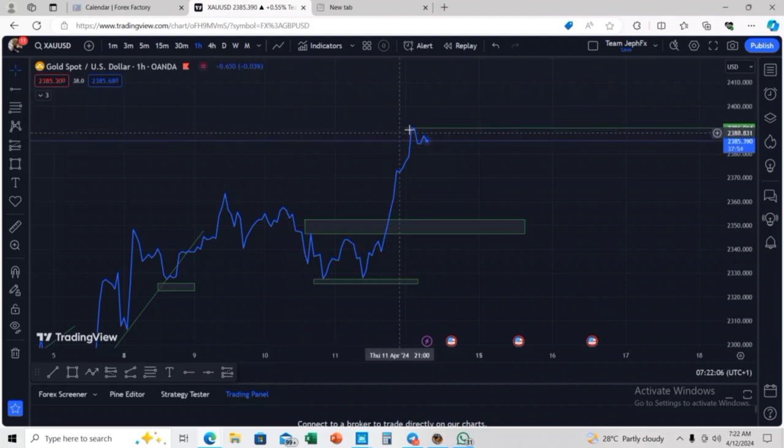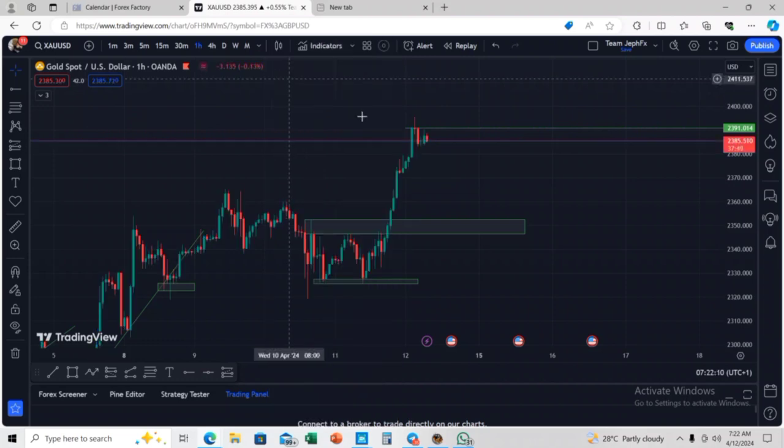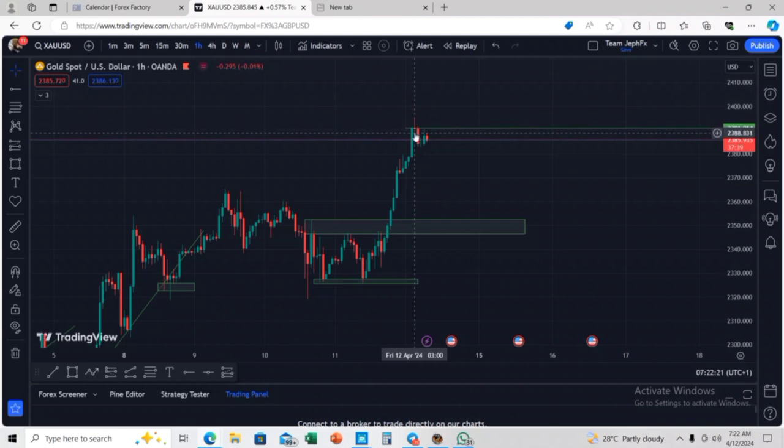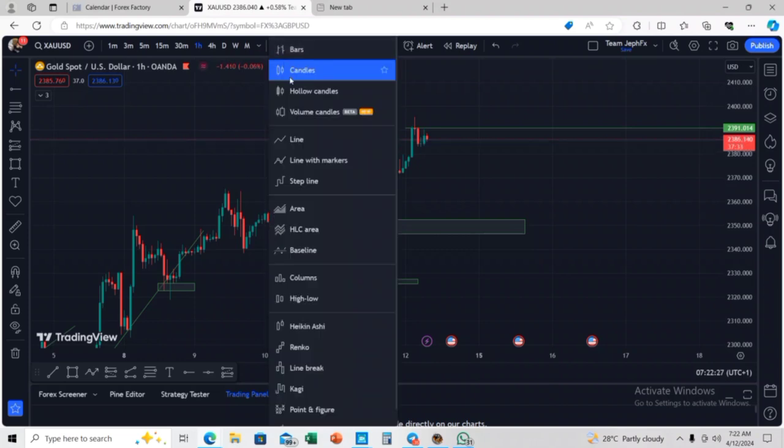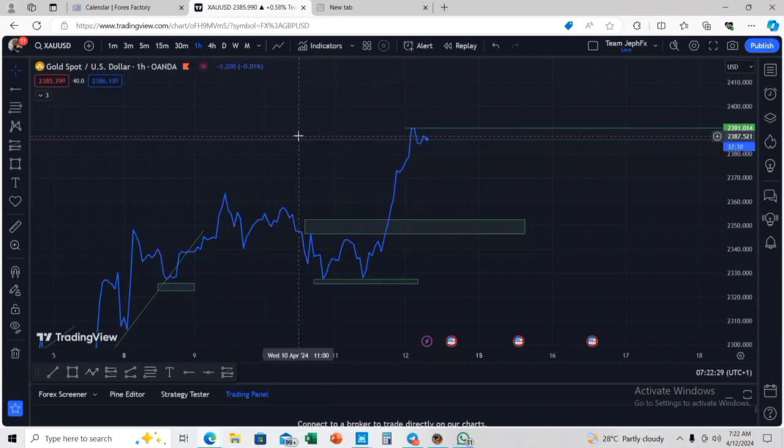Why I like marking it is I want to be sure of the candle body. If you change it to candlestick, you will see that there was a little spike above, but that spike is not what I'm using as my TP level. I'm using the body of the candle. So this is what I'm looking out for, the body of the candle. That's my TP1. Now you might be wondering, then how do I normally get my TP2 and TP3?